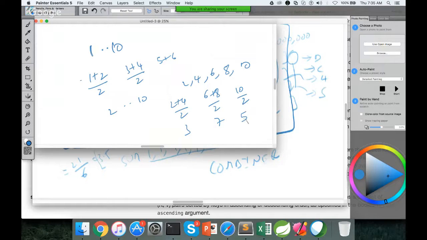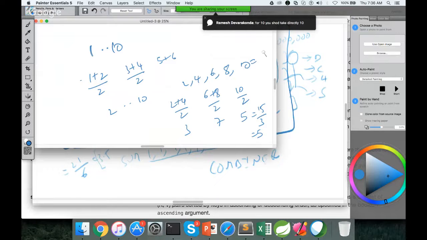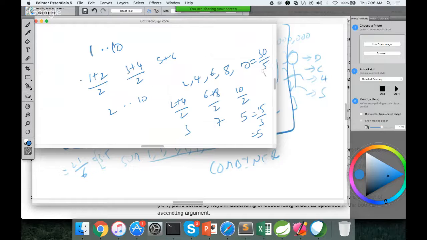And then if you add 3 plus 7 plus 10, it will be 20, and we have 3 elements, so 20 by 3 will be some other number. Whereas if you add these numbers directly and divide by 5, 2 plus 4 is 6, 6 plus 6 is 12, 12 plus 8 is 20, 20 plus 10 is 30, which means 30 by 5. But the correct average is 30 by 5, which is 6, right?